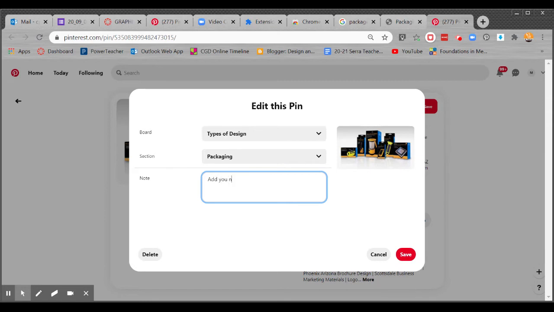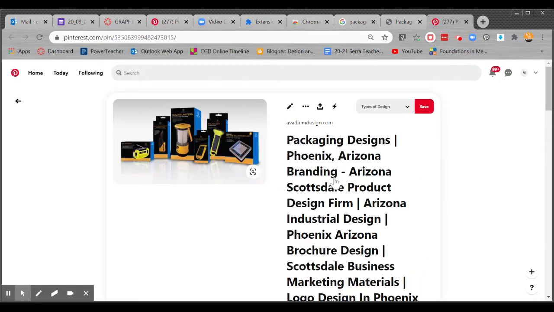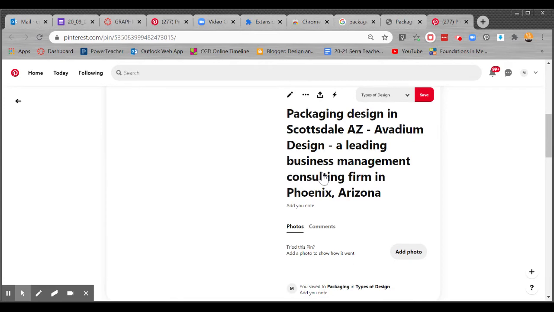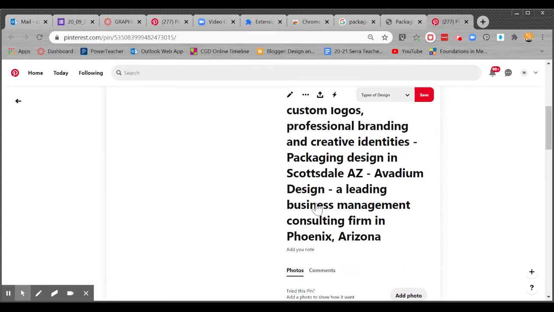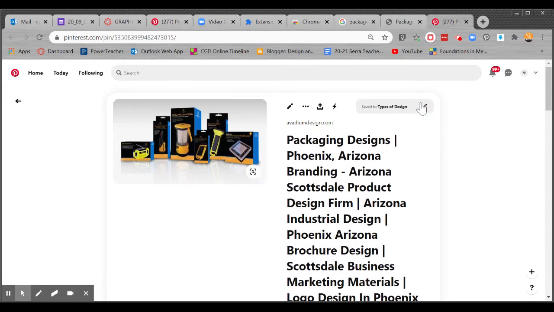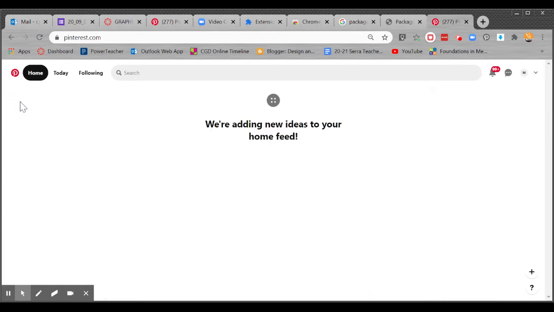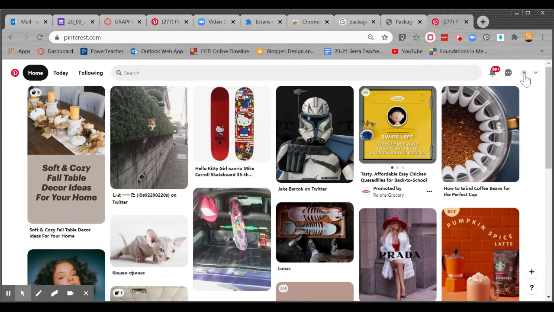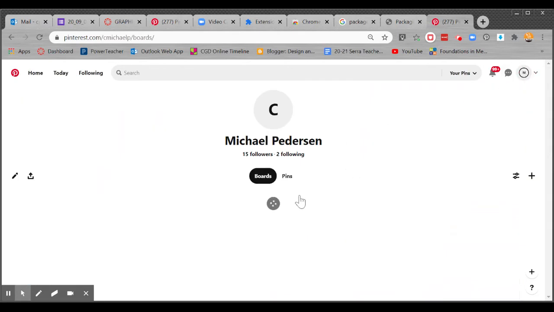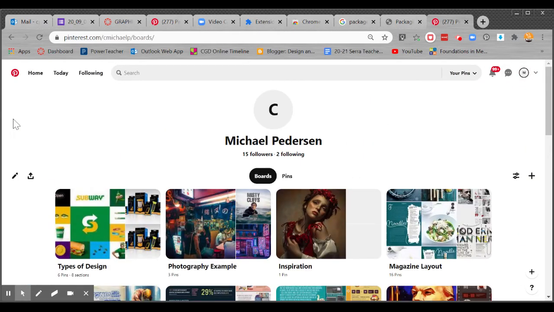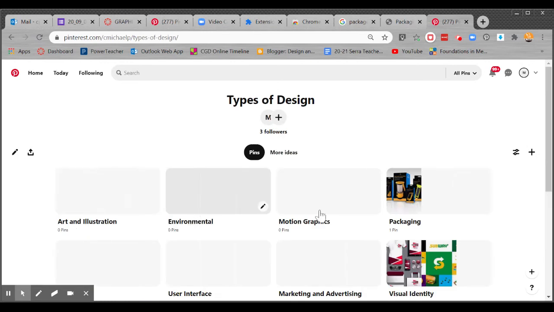Add your own note about what is it specifically that you liked about this and why do you think it fits within that category. And then you'll save. And it'll add, wow, that was a whole bunch of stuff. There it is. I need to delete the rest of that out. And then you can just hit save. And that will put it into that specific section of your Pinterest board. So let me go to it. I just hit back, hit my Pinterest, and there it is under packaging.